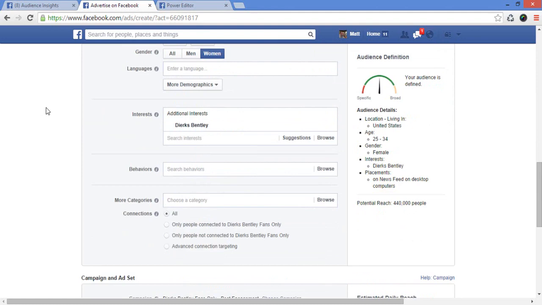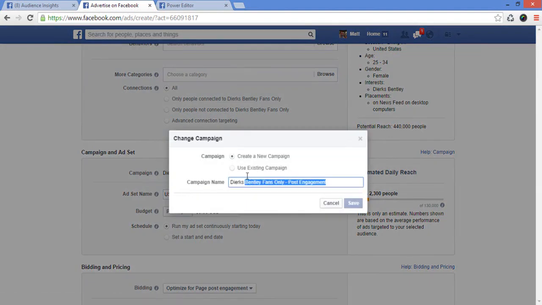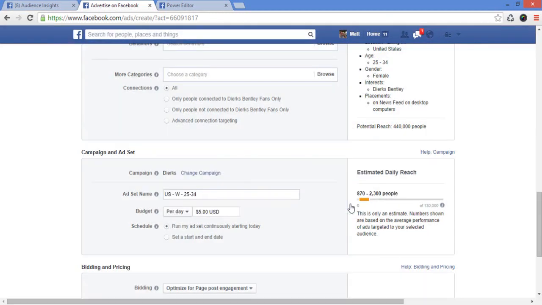So we're going down here to our campaign. We're going to change that just for organizational purposes. I'm going to say save. And under ad set name, I'm just going to do woman desktop. And I'm going to plug in a $20 amount.